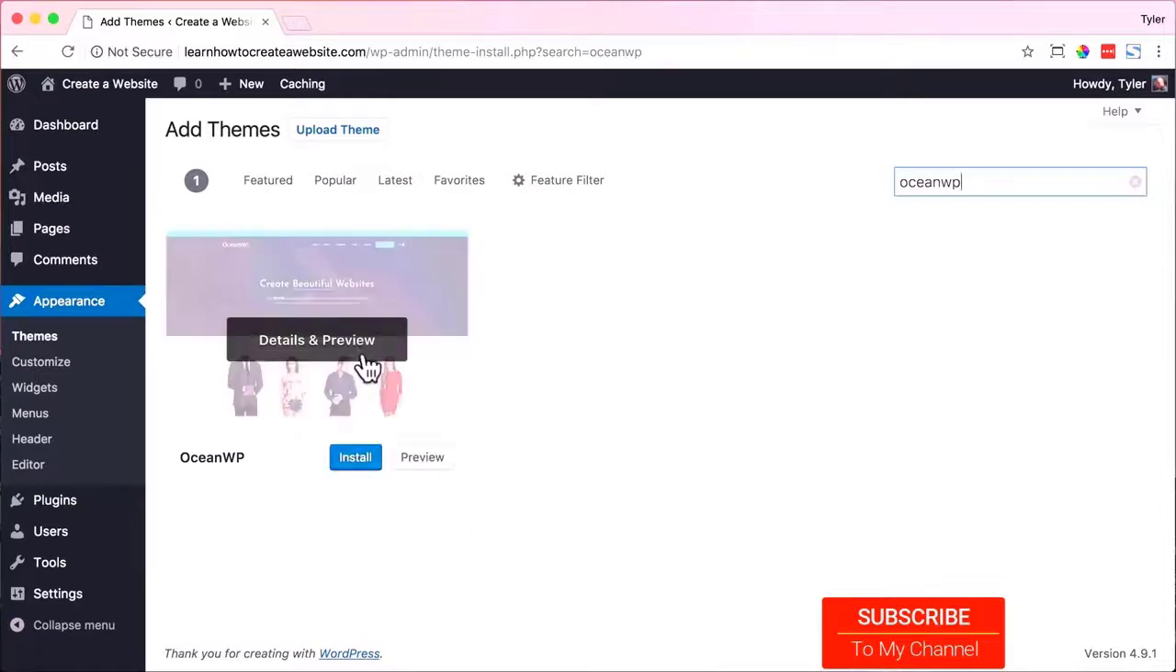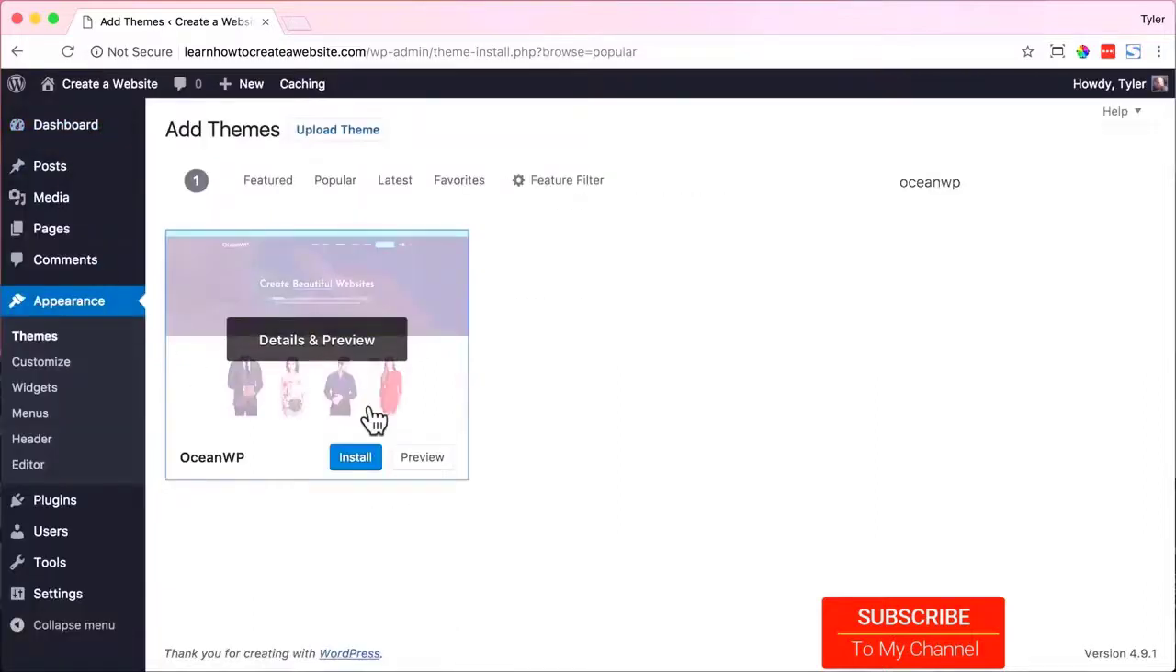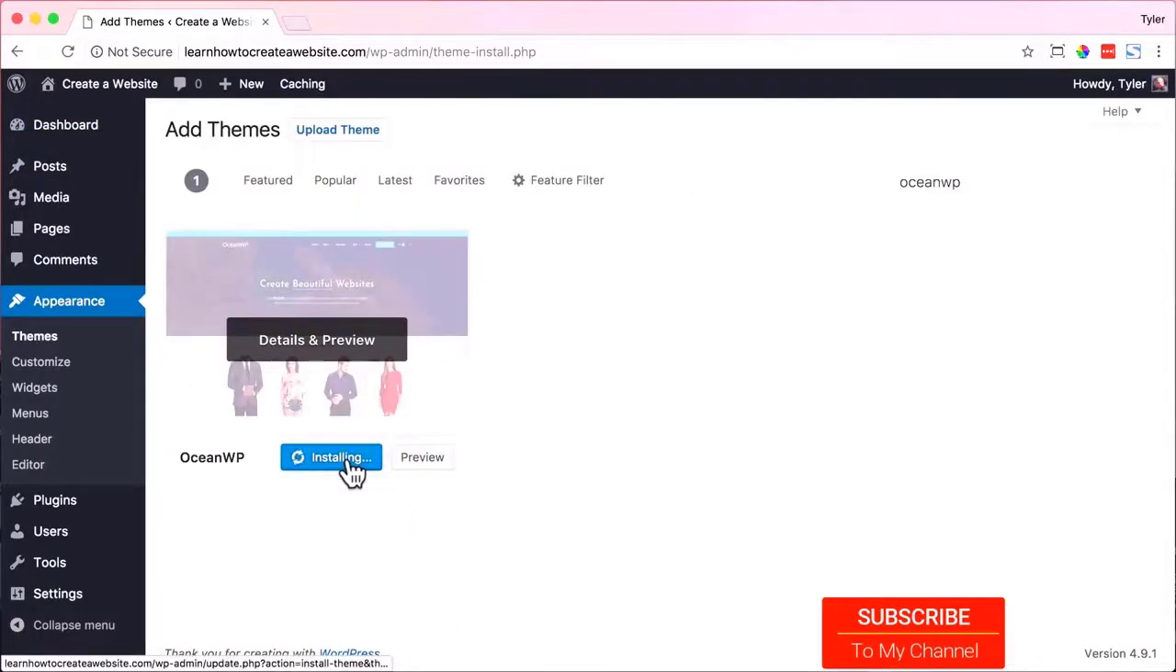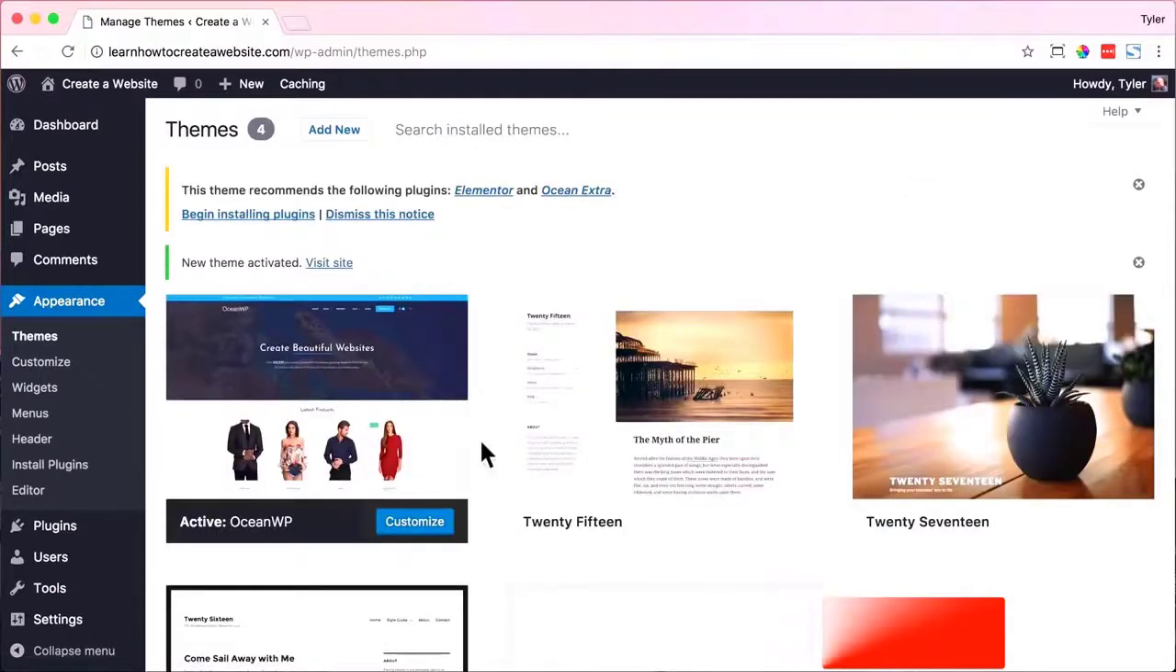And again, this is my favorite theme. And we can go to details and preview, and we can see that it has 5 stars. It was rated 164 times, and that's all great. So we can exit out of there, and we can click install. So now the theme is installing, and once it does that, we can click on activate. And now our theme is activated on our website.